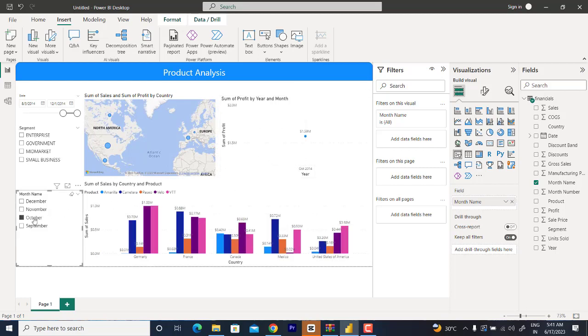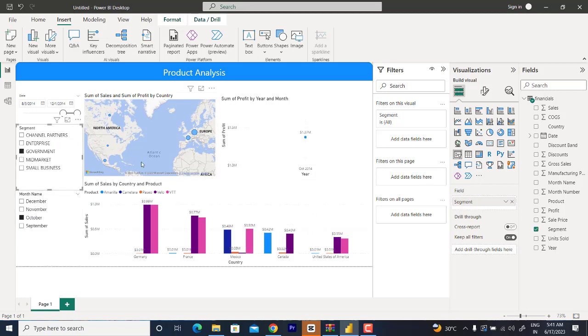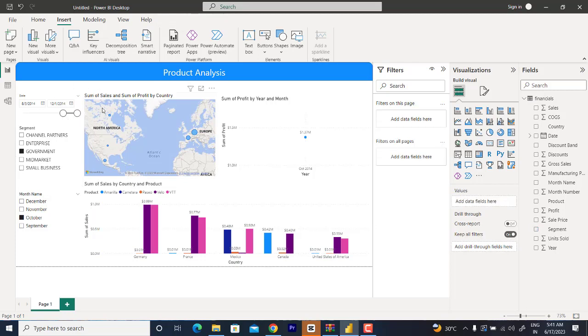If I go to October, it will turn it to October, and if I want to add another filter into that, that is the government, it will turn it into specific to the government in the month of October. So this is how you can use these slicers to filter out or drill down your data more specifically to a particular category or particular month.